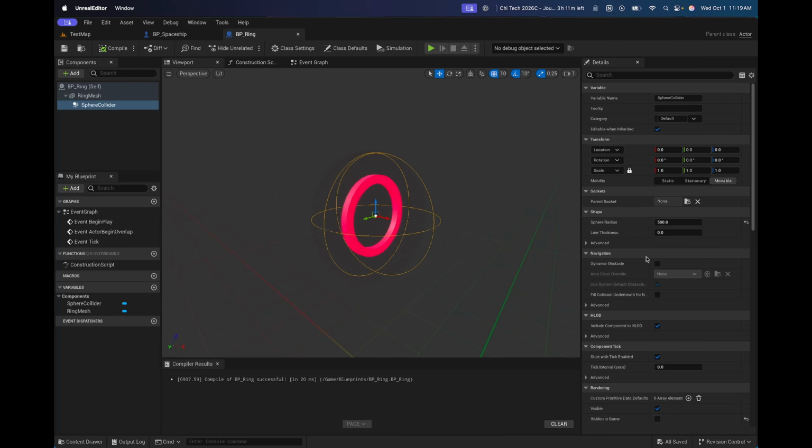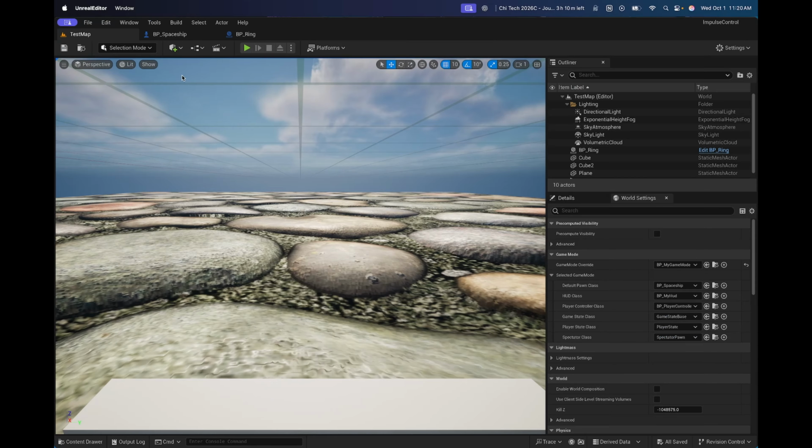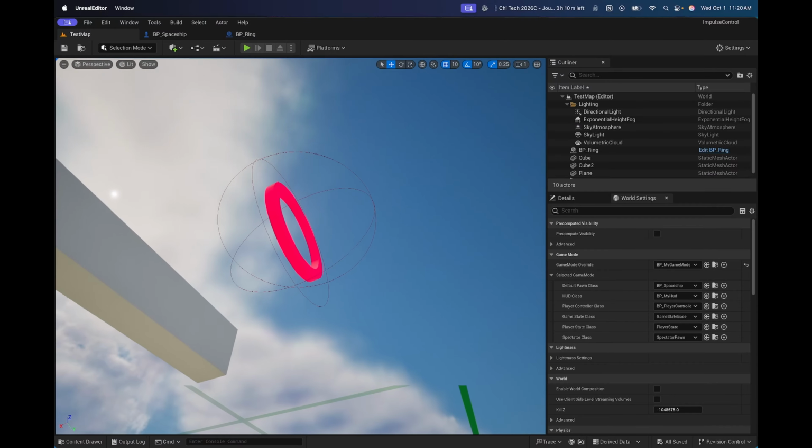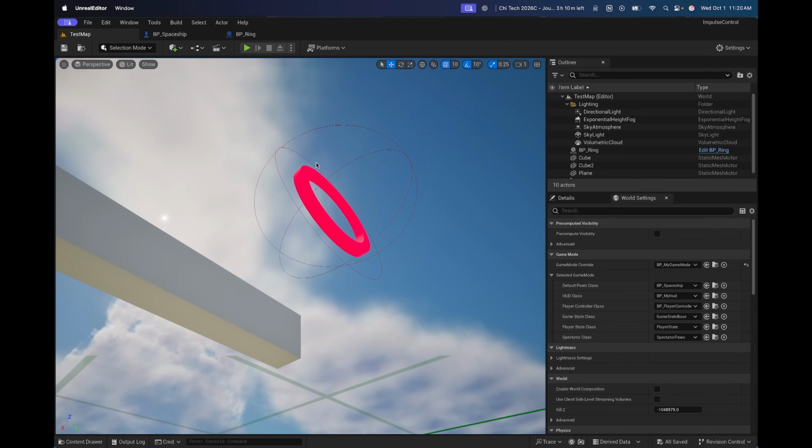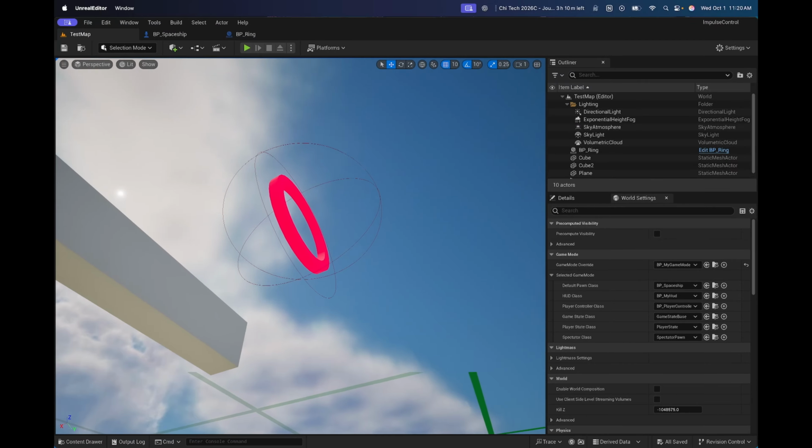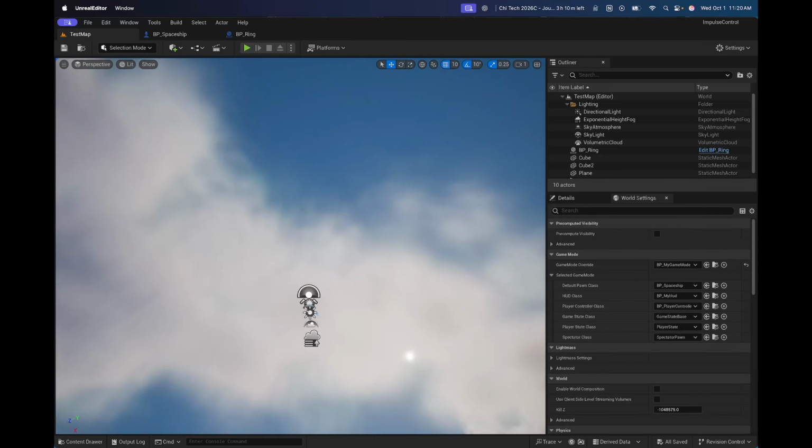I'll go back to my BP ring and I'm going to go ahead and turn back on hidden in game. That way the collider doesn't show up when I'm playing the game. It'll still show up in the preview. It might be a little hard to see in the video, but when I'm playing the game, it won't show up for us anymore.